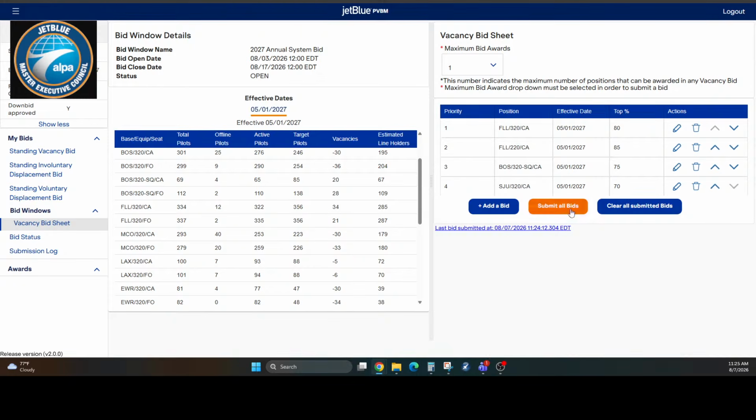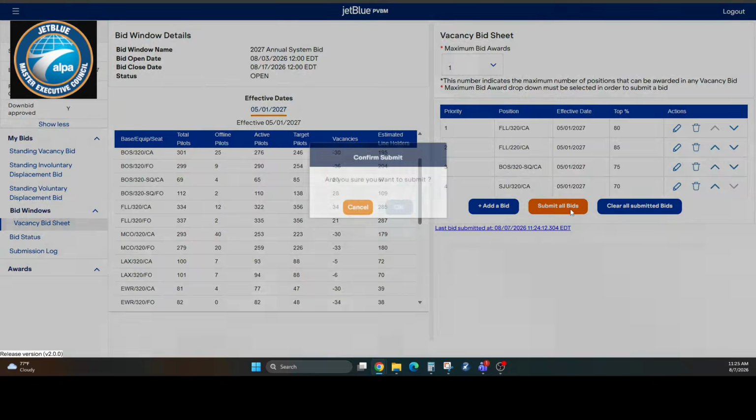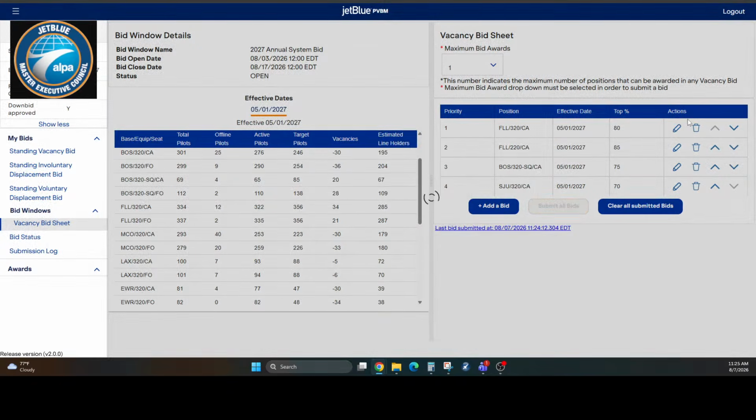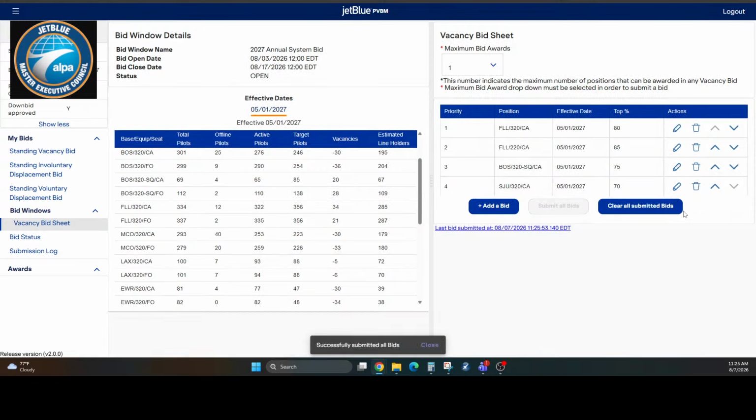And you can see the submit button has turned orange again. That's because something has changed since the last time the bid was submitted. So now, if I want to make this my valid bid on the server, I'm going to go ahead and hit the submit button again. And once again, it's going to say, "Are you sure?" Yes, I'm sure. And away it goes back to the server. And now this time has changed. 11:25 is the submitted time. And so this is now the active bid sheet for me.